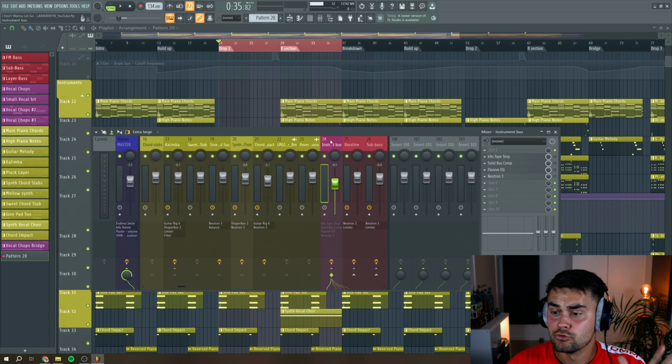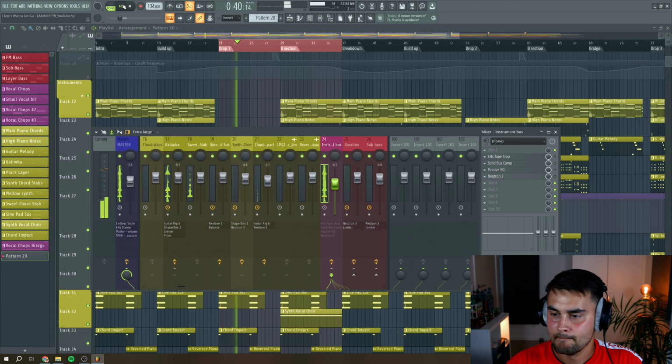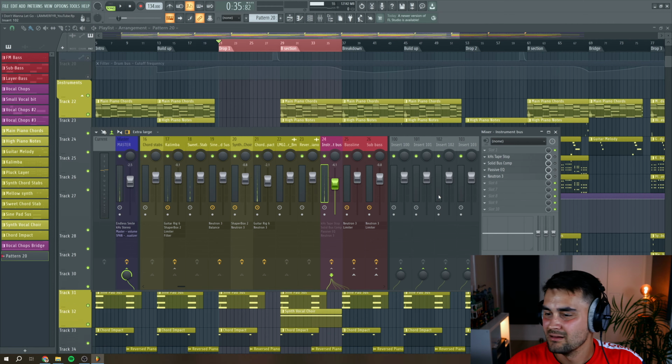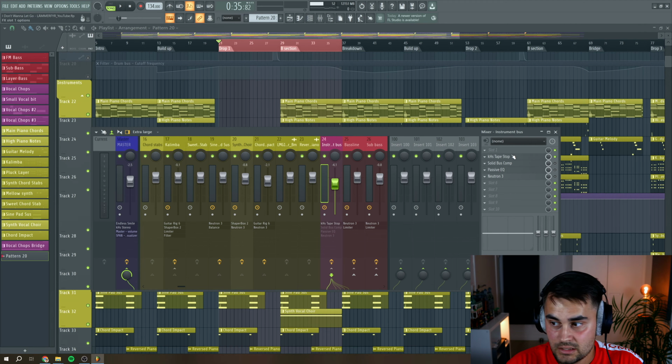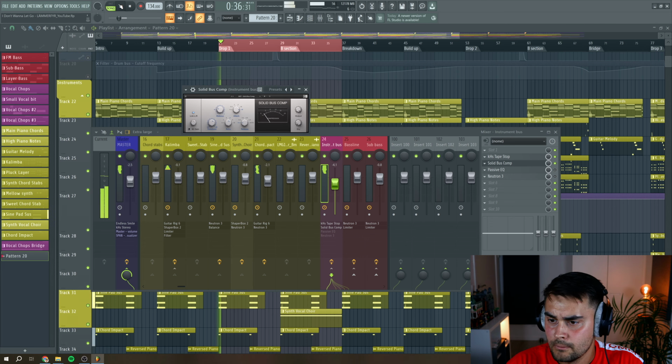Okay, so moving on to the instrument bus. This sounds like this. So it's just all of that melodic sauce added to the track. The first plugin on the bus is just a tape stop effect, and this is just for automation's sake. And the next one is, again, the Solid Bus Compressor.